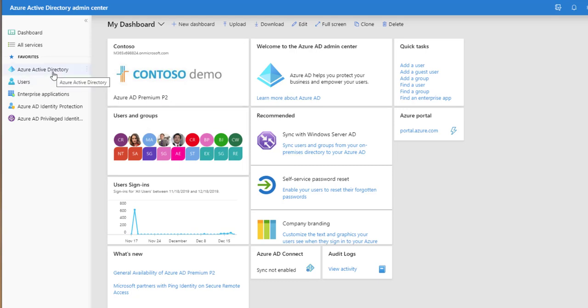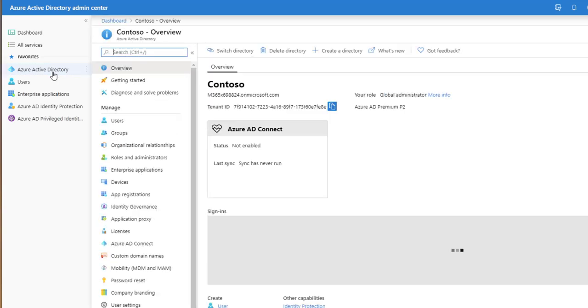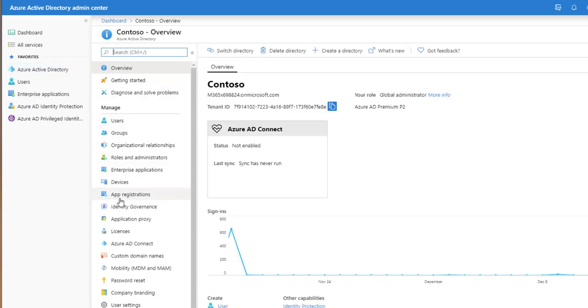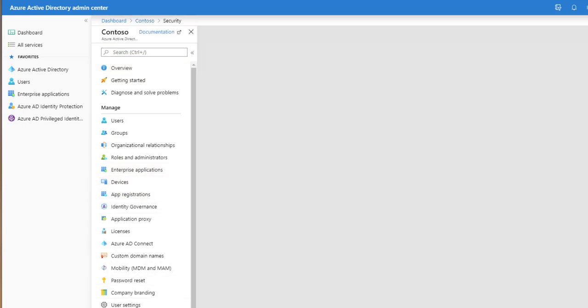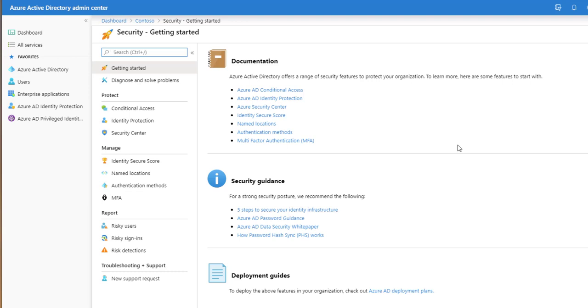So I'm going to click on Azure Active Directory here, and you can see I've got the Azure Active Directory blade with all of the items down here. I'm going to go to the security section, which is where conditional access lives. And you can see under conditional access, I've got named locations down here under manage, MFA, authentication methods, and I've got some areas from ID protection, which is another P2 feature, risky users and risky sign-ins. Let's have a tour around conditional access first.